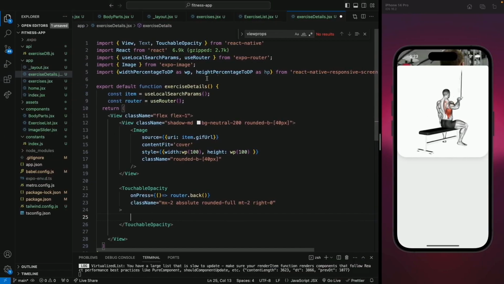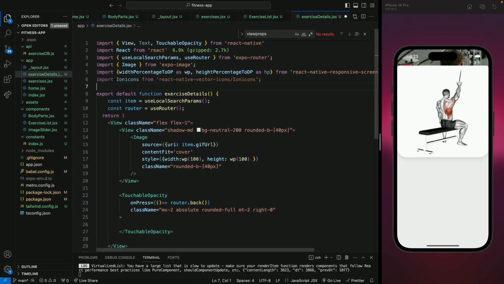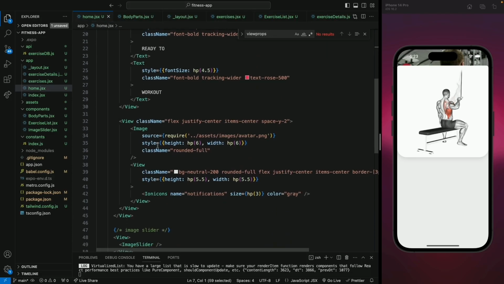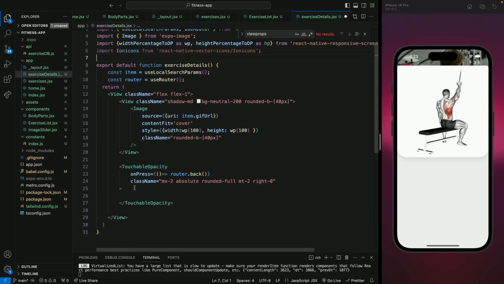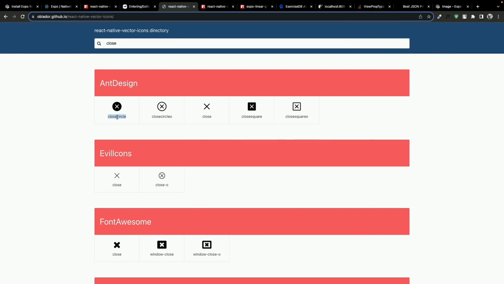So let's move to our editor, and we need to copy the import statement for this icon. So let's just copy the Ionicons one. Let's copy it here. Let's also copy the syntax for the icon. Let's copy this one in our touchable opacity. So first we need to change the name of the icon. So let's copy the close circle icon.